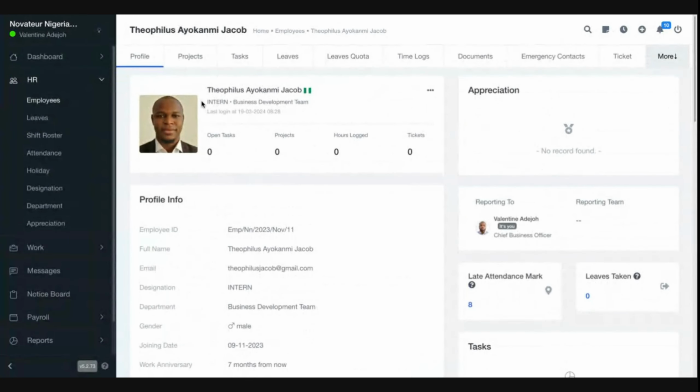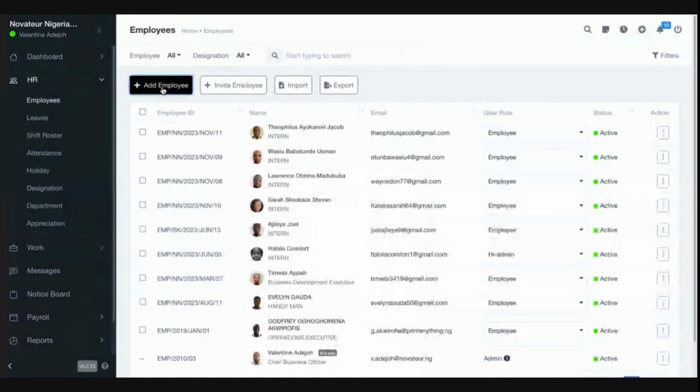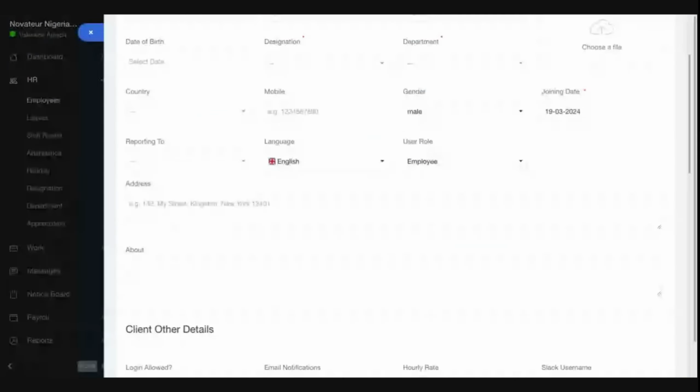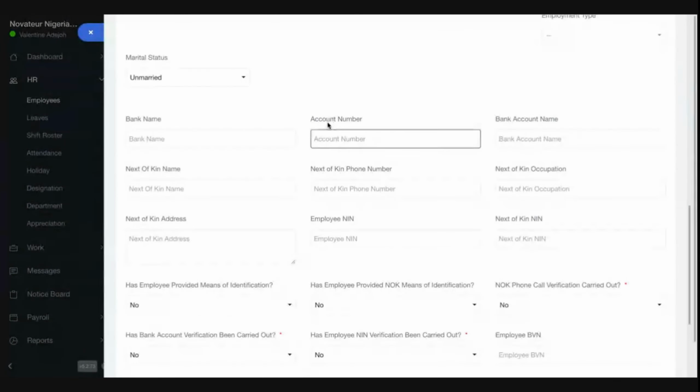On my screen, you can see projects, tasks, leaves, leave quotas, time logs, documents, emergency contacts, tickets, appreciation, shift roster, permissions, activity, and immigration. All of these have different functionalities which you can access. You can create a new employee by clicking on the Add Employee button. You would need to enter the employee credentials by filling out the form you see on the screen.